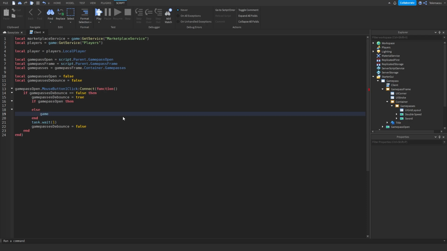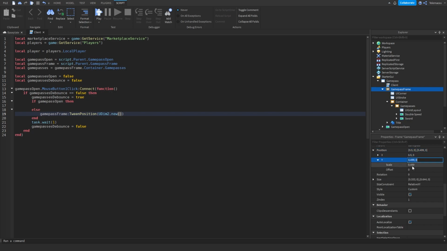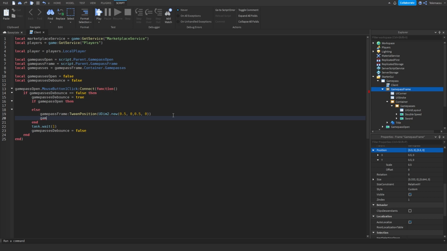So we're going to set the gamePassFrame to be equal, or actually, we're going to tween the position to UDim2.new, and then we're just going to copy the position of the main frame right now. Actually, let's round this up to 0.5. Here we go. And we're going to paste that in. Then we're going to set gamePassesOpen to true. So now it is open.